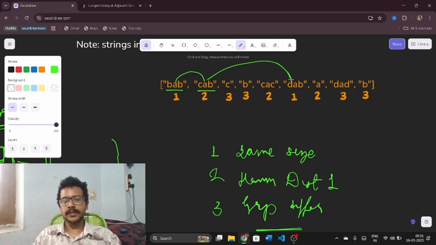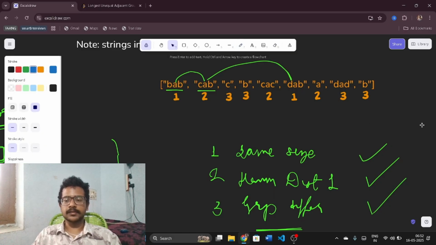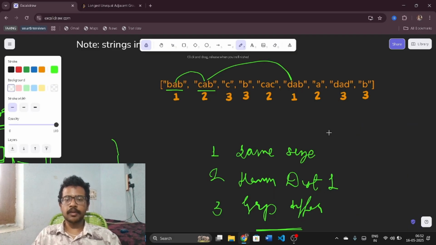Now I can take, let us see, CAB and DAB, both of the same size. Yes. Hamming distance 1? CAB, C and D are the only characters which differ. AB are the same. So Hamming distance is 1. Groups differ, 2 and 1? Yes, the groups are differing. Now let us go to the another one. Here, from DAB, I want to go first with A.